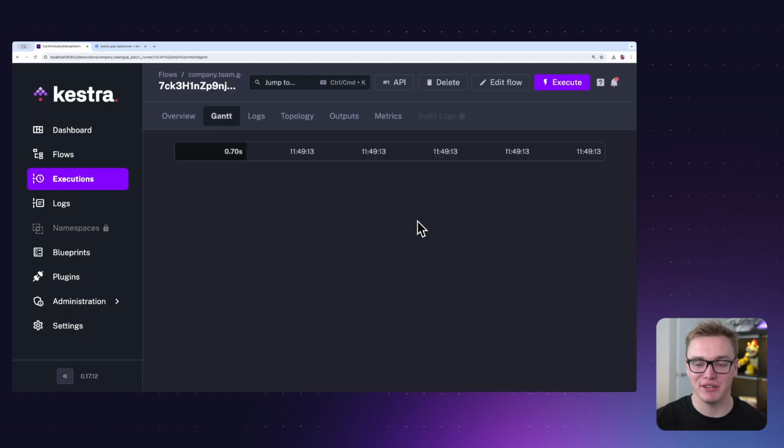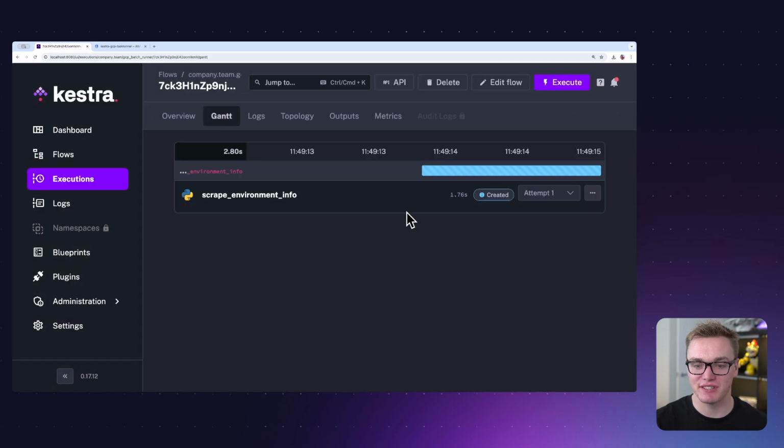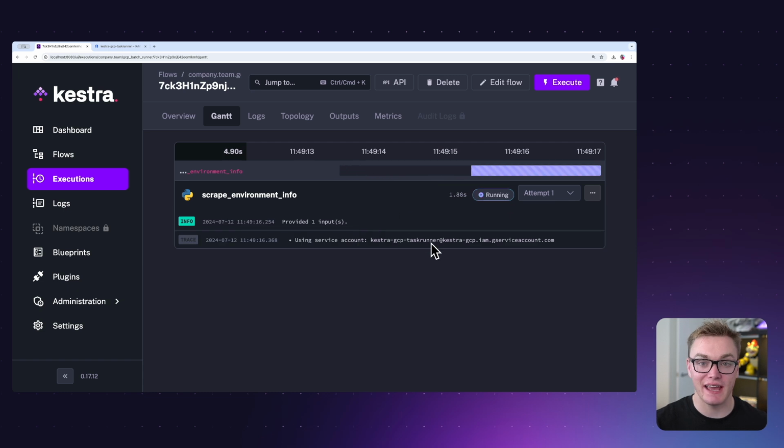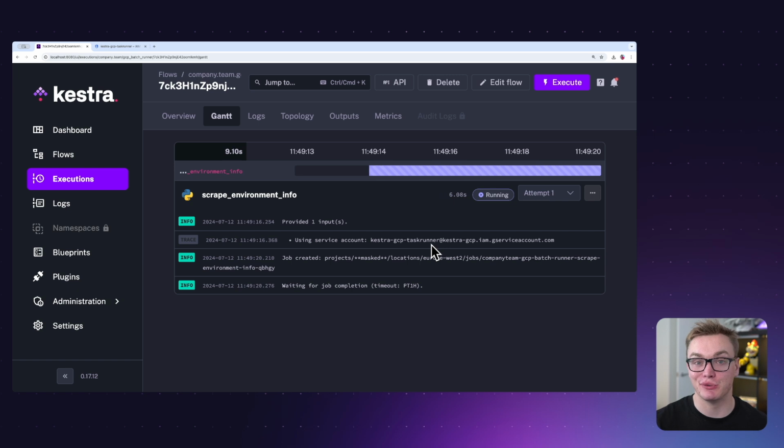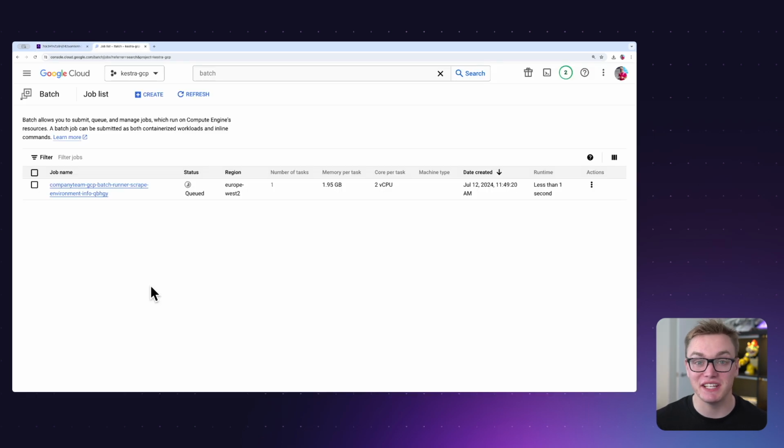So as we execute this flow, we will see that the task runner itself will start creating an instance in Google Cloud, and then it will add our file there using Google Cloud Storage. As you can see inside of the GCP console, we can actually see that the task has been created in Google Cloud as we would expect on Europe West 2, and this is getting executed as we speak.